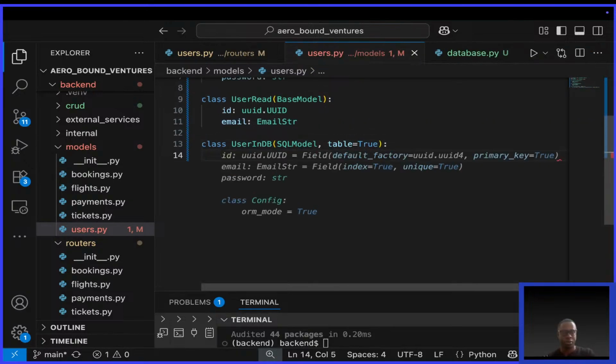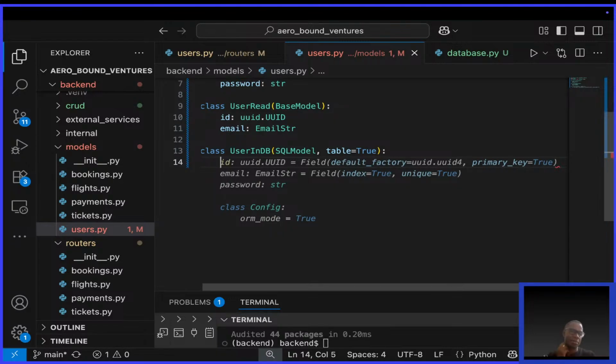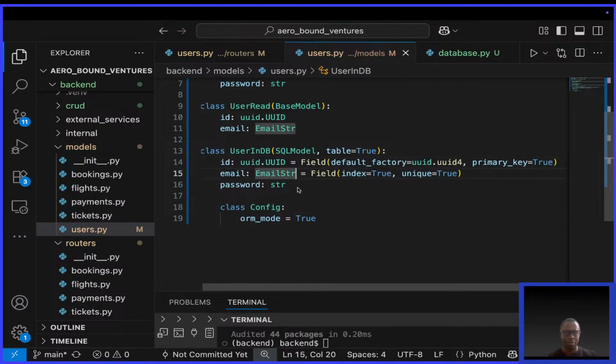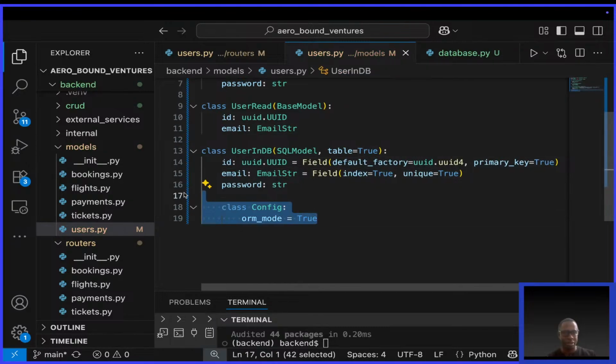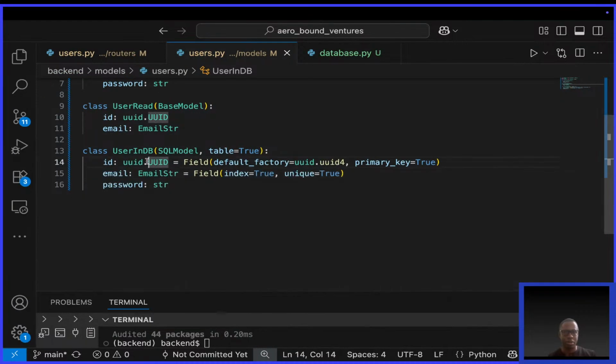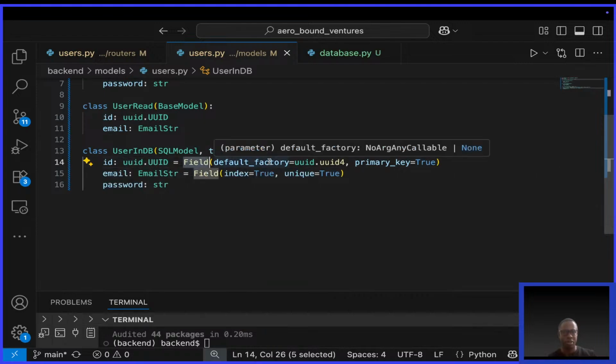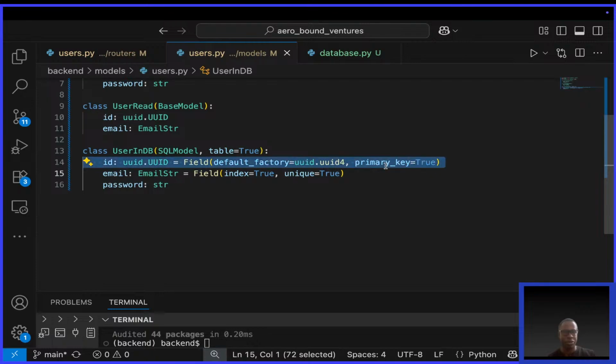Usually when you're learning something for the first time, it can be very challenging, especially when you're building your very first project, because you're trying to recall things and validate what AI is giving you. So for UserInDB, if I press tab, I don't know what this means. They say id: UUID = Field(default_factory=uuid4, primary_key=True).